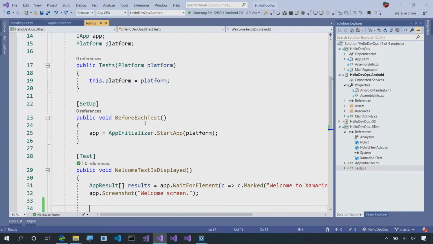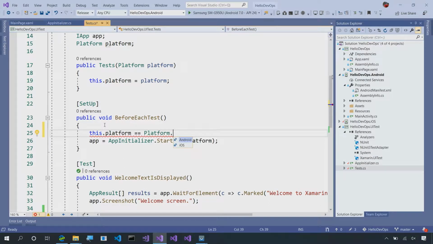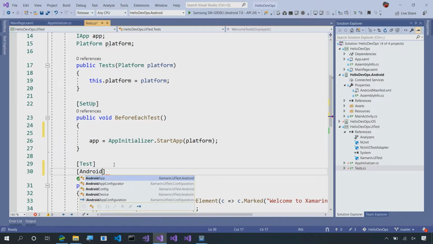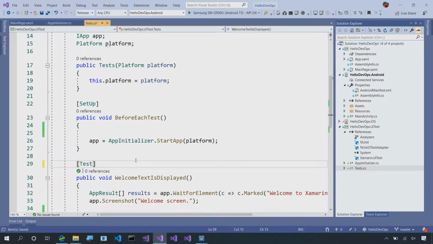There are some really cool things, and we have some deep dive videos that I'll link to in the show notes about page object patterns and different best practices for UI testing. What this does is it allows you to boot up your app, and it'll tell you if it's on iOS or Android. So here I could say this dot platform equals, and I could say platform Android or iOS. I can also use different identifiers on a test, so it's Android specific, only run on Android, or only run on iOS. And we just use setup, test, that NUnit style of testing.